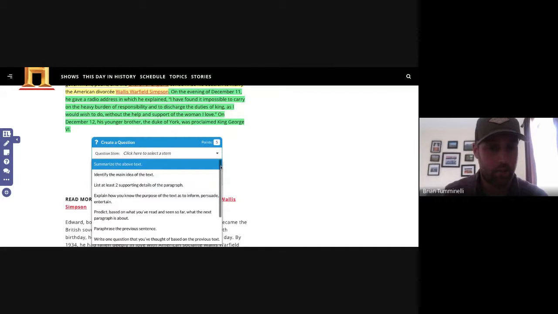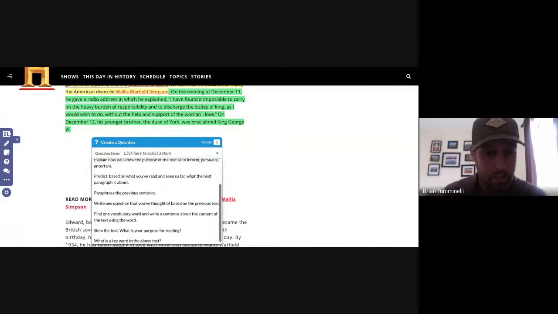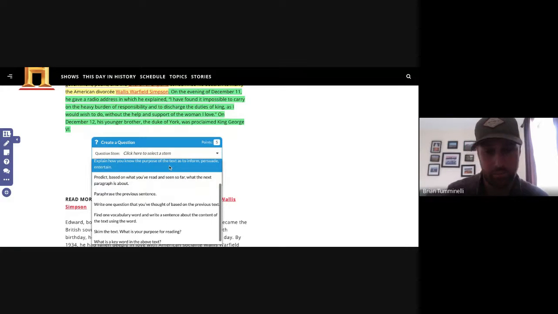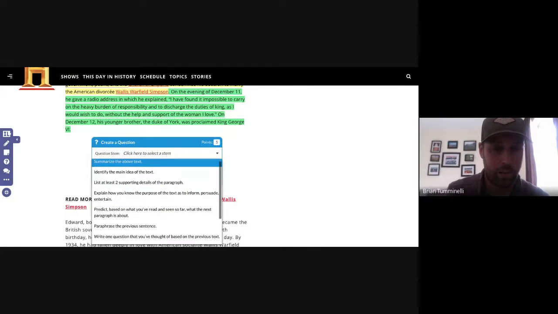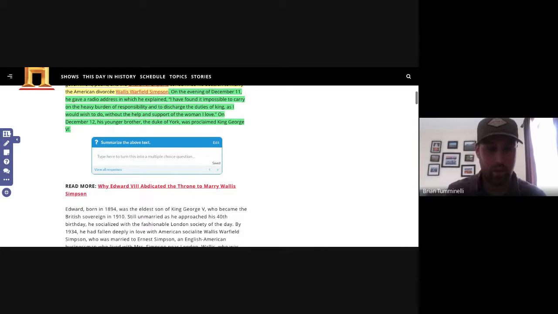And you can see here, there's summarize the above text, identify, list 2 supporting details, explain how you know the purpose of the text is to inform, all the way down. So if I want them to summarize, I can click summarize the above text. And then when I'm ready for it, I hit create. There it is. So there's the question, summarize the above text. And you could also change them. And this is something that is new to me, that I haven't done, is turning it into a multiple choice question. So if I type something in, let me see what it says.